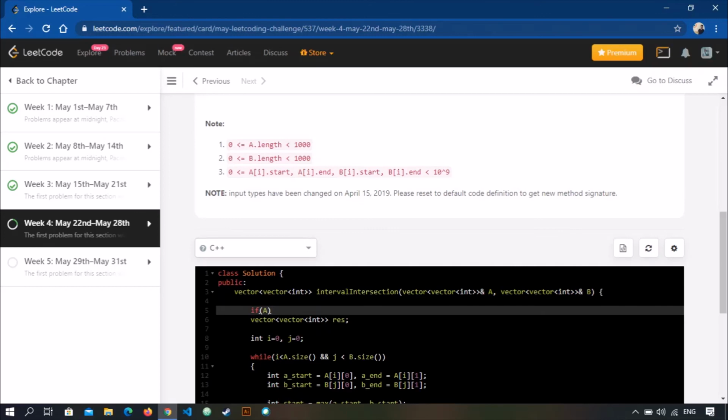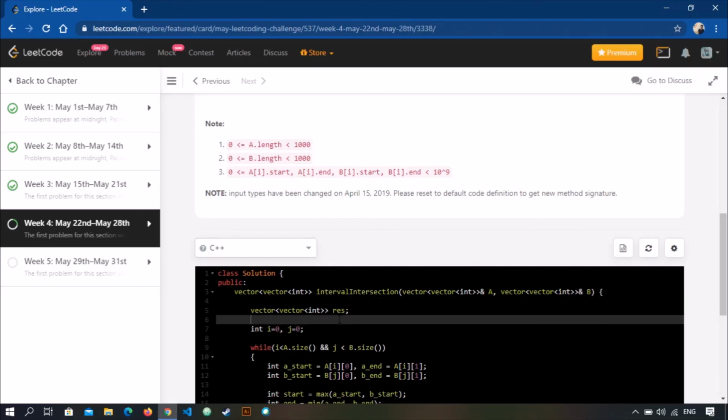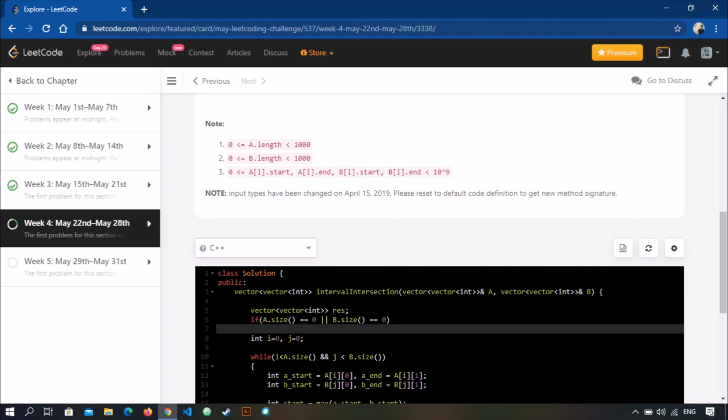Check for base conditions also. If a.size is 0 or b.size is 0, if any of them is empty, simply return an empty container.